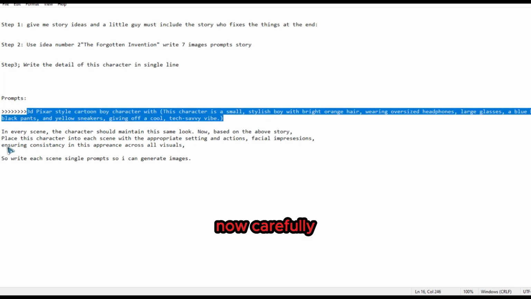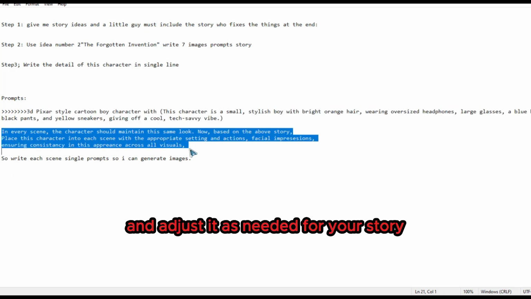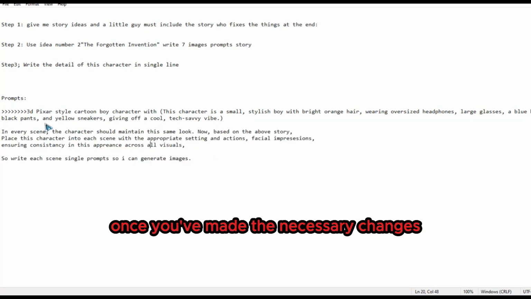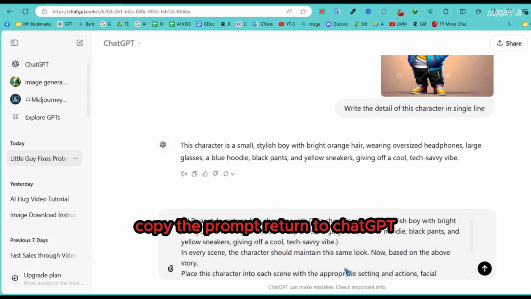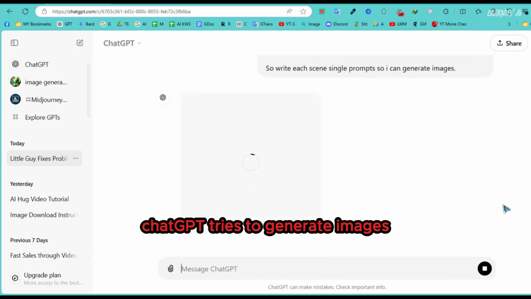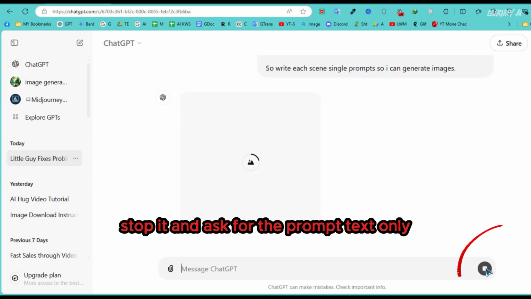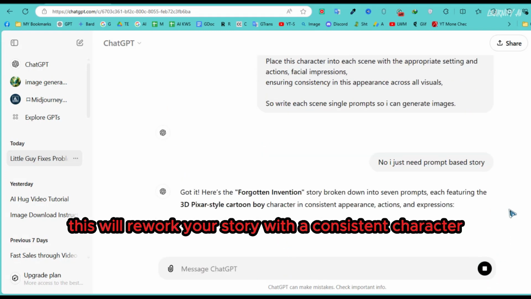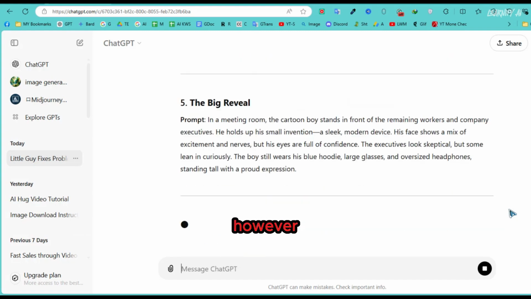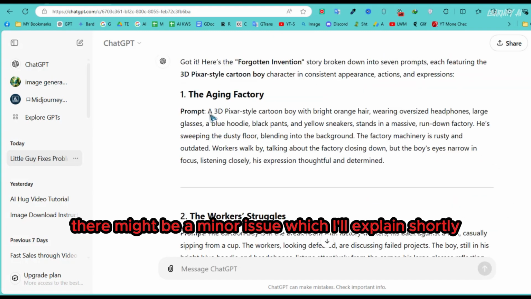Now, carefully read through the prompt to fully understand it and adjust it as needed for your story. Once you've made the necessary changes, copy the prompt, return to ChatGPT, paste it, and click Generate. If ChatGPT tries to generate images, stop it and ask for the prompt text only. This will rework your story with a consistent character. However, there might be a minor issue, which I'll explain shortly.